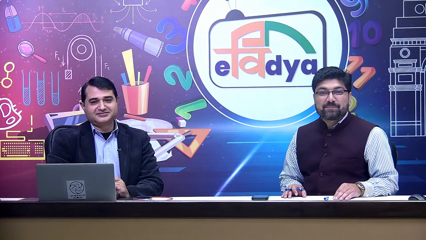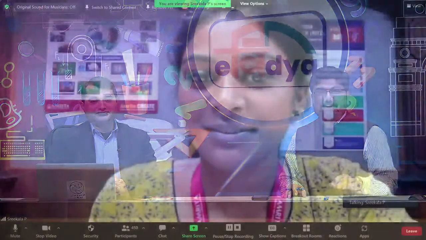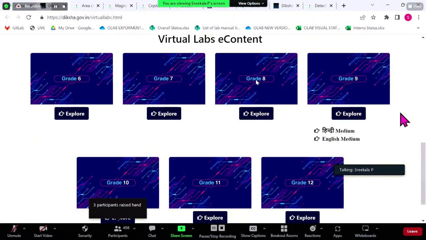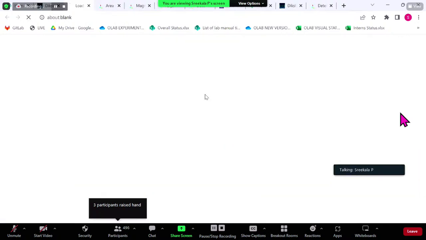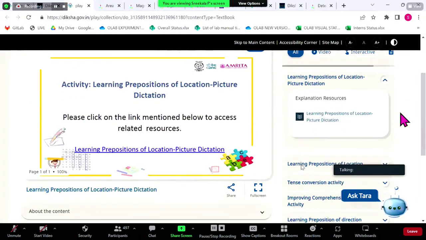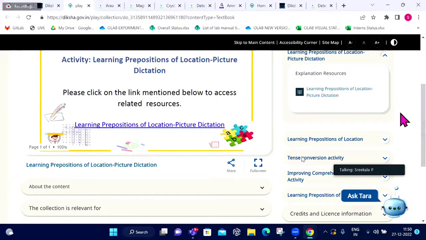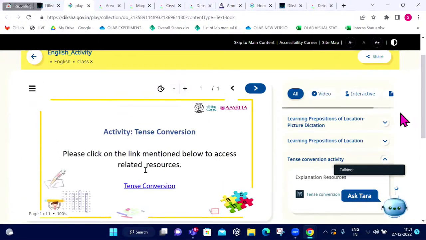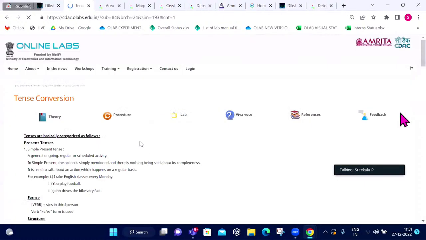Ms. Anakha, are you ready? Yes, sir. Please go ahead. Okay, sir. Let's move to the language lab. Here is the Diksha virtual lab portal. Click on class 8 and click on explore. Two mediums are shown. Click on English medium, then English. We can select the tense conversion activity, click on explanation resource, and click on the link.